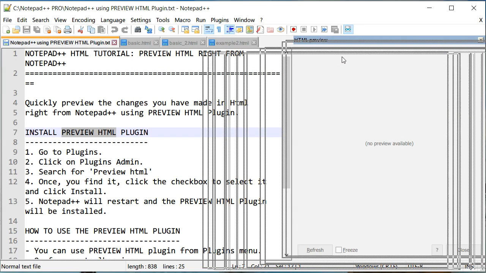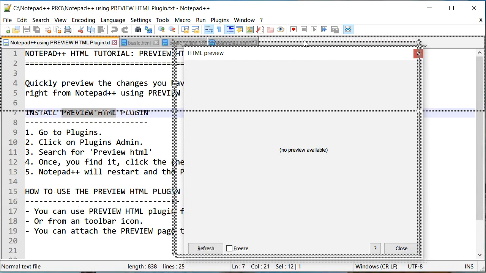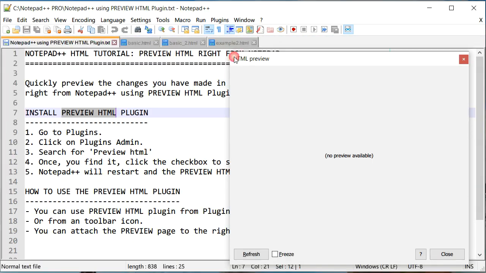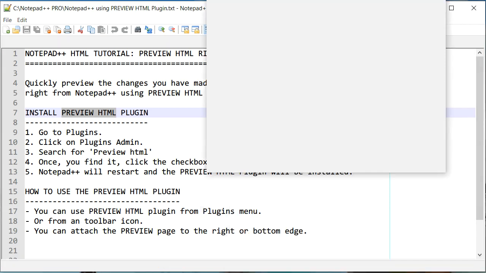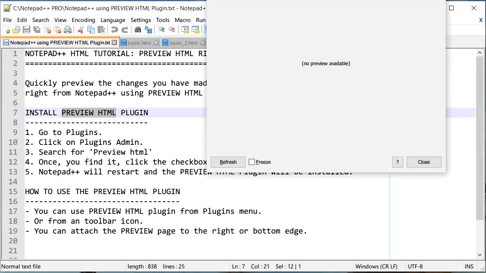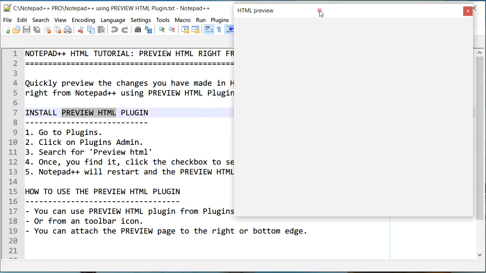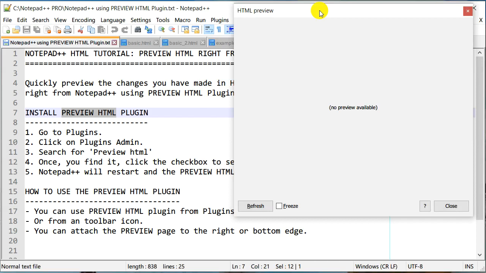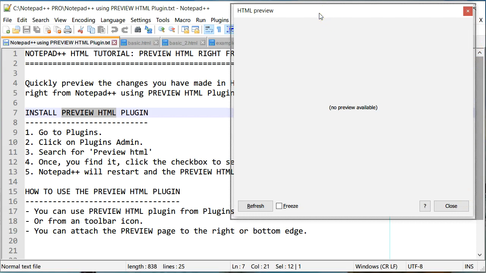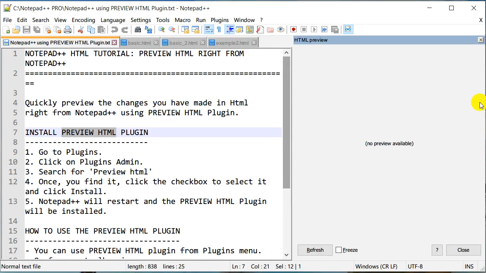Depending upon how you have set it, it might open as a new separate window. Now you can take this and attach it to either your right edge or a bottom edge, however you would like to put that. It's okay if you would like to keep it separate also, but it might be easier to attach it to the right edge of Notepad++. In order to do that, you need to select this and just drag it around the right edge of Notepad++, and it should pick it up and attach it.